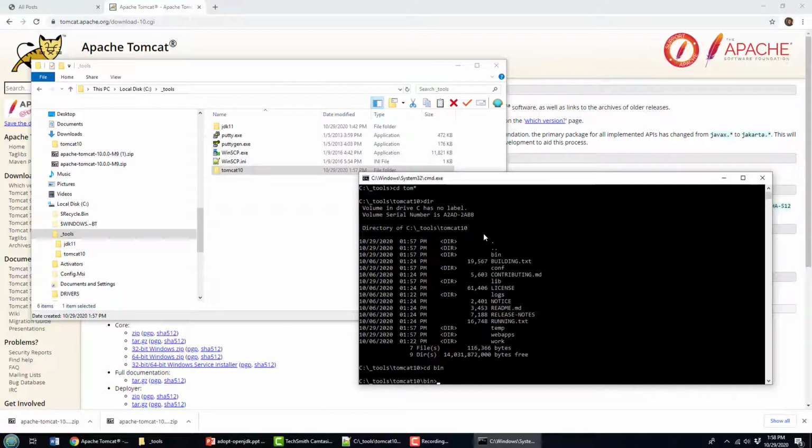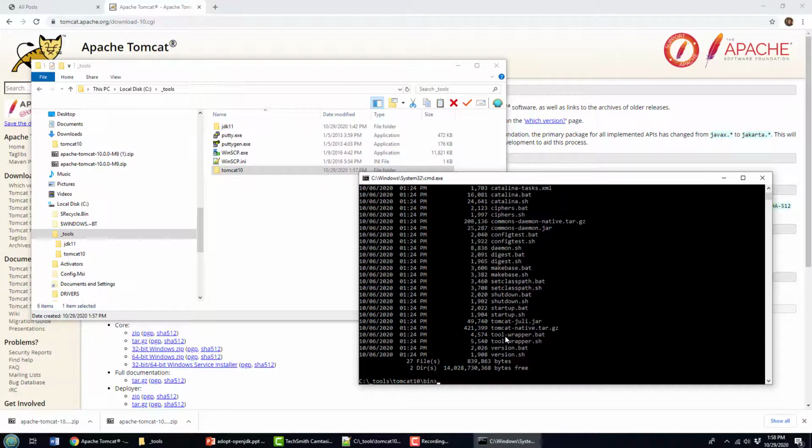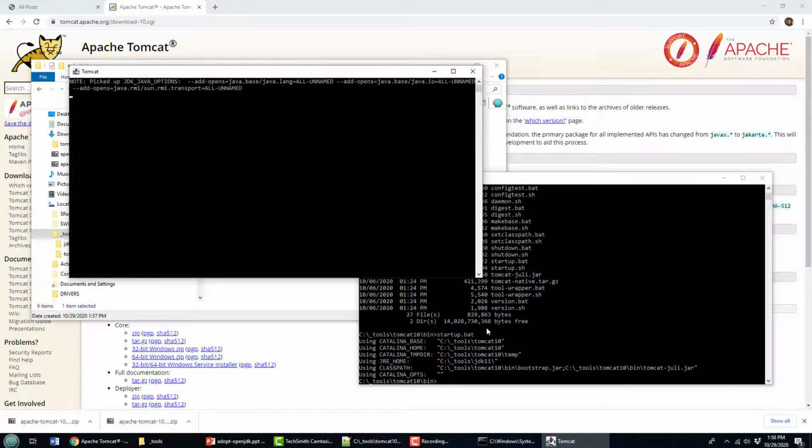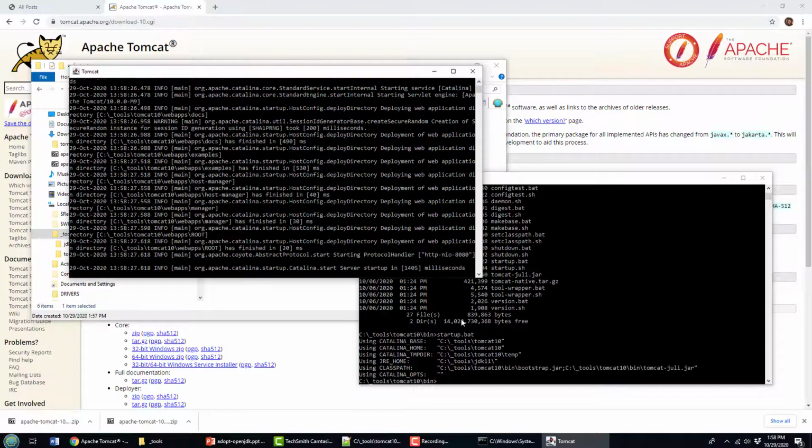I'm going to move right into that Tomcat bin directory, and in this directory there's a file named startup. So I'm just going to type startup.bat. If I was on Unix, I would use the shell script. And you can see Tomcat starts up right away. It's lightning fast. Doesn't take much to start up Tomcat. And Jetty's even faster, but Tomcat's right up there.